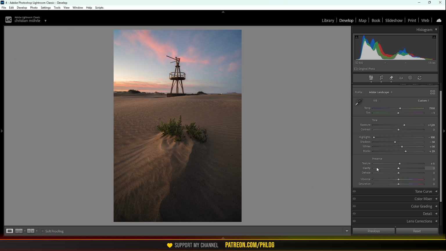Then clarity is for midtones contrast. So reducing it, we can reduce midtones contrast and add some kind of nice soft look on top of it, or we can bring it up and get out a little more details. For this image, I think I'm going to bring it up a little bit because it just works really well with the texture in the foreground.